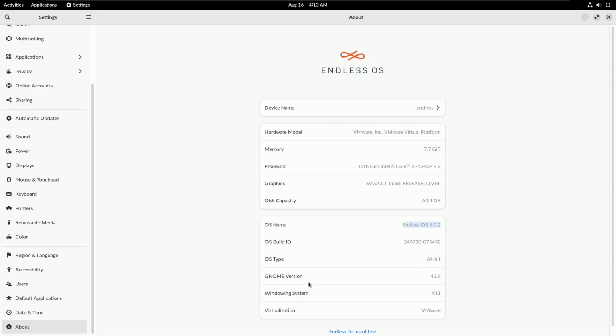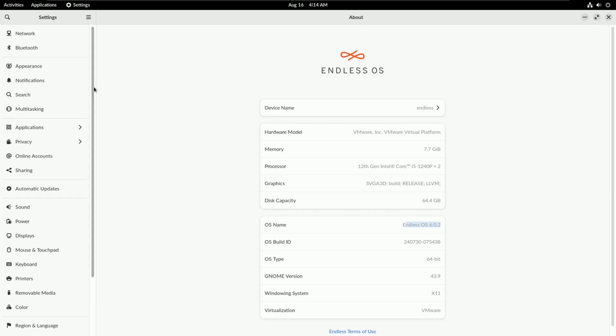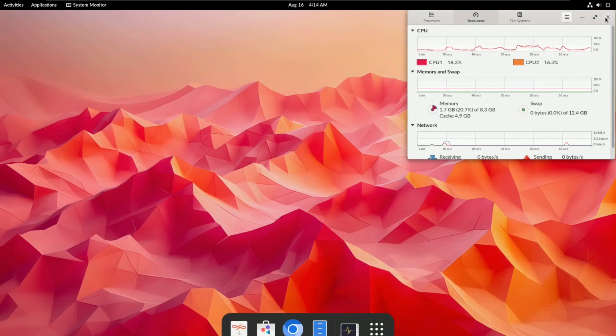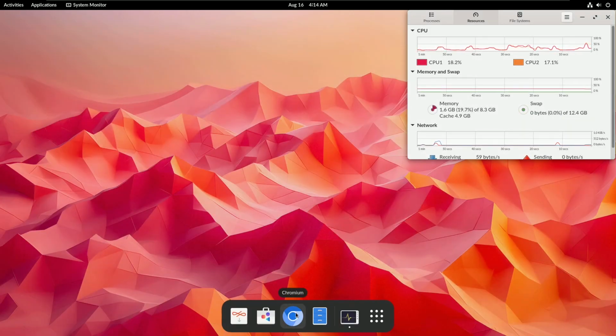So here is all the information, like GNOME version 43.9, and for the windowing system you get X11, and virtualization says VMware, because I already mentioned I'm running it live boot on VMware. Here is all the information of the CPU, RAM, disk space and all those things. You can change your device name. As soon as you restart, it's going to keep the default as endless. So you need to remember that, and don't save anything in the live boot. As soon as you restart, it's going to erase everything and give you a new copy of Endless OS. So let's go to the official website by launching the browser.